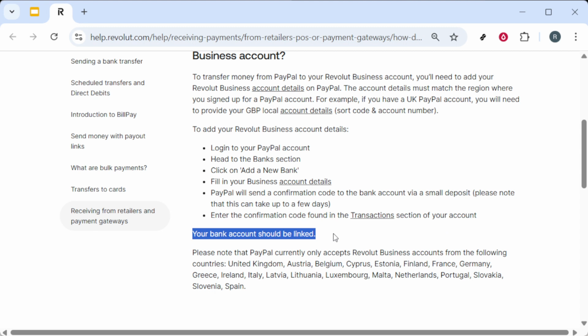A few quick tips before we wrap up. Make sure your Revolut Business profile name matches your PayPal business name to avoid verification hiccups. If the code doesn't arrive after a few days, recheck the details you entered and try again. And always ensure you're using the local account details that correspond to your PayPal region and the supported countries list. That's it. Your Revolut Business account is now ready to receive transfers from PayPal.